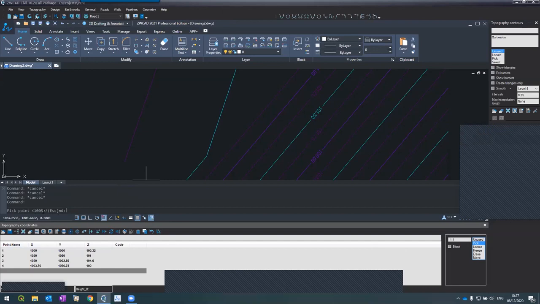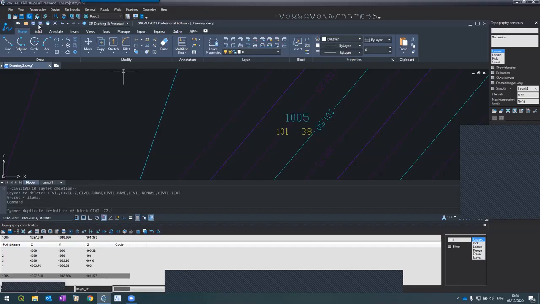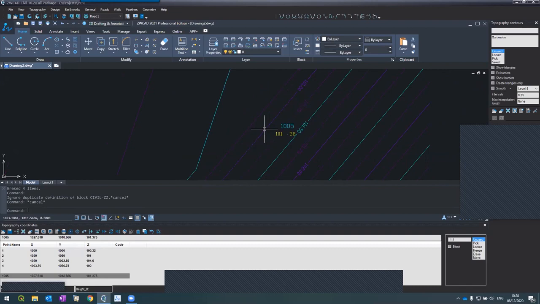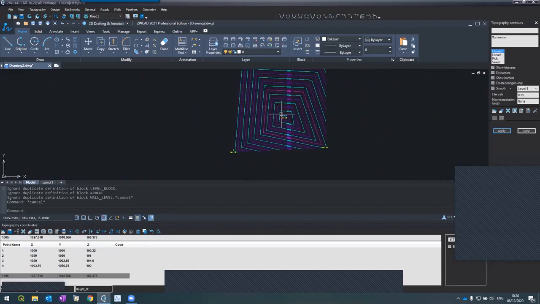So let me put it somewhere here. I click tick, you can see the point here, 1005, X, Y, and Z. Automatically, ZWCAD Civil extracted the elevation from the 3D model. If I refresh, I will see the full point. Here it is. Now I want to create some kind of a hill here. So I'll take the editor, 1005 here on the lower button, change the elevation to 108.375 and refresh. Here it is, 108. And refresh also the model. You can see now that I've created some kind of a hill here in the center.